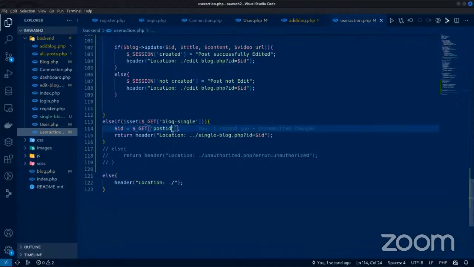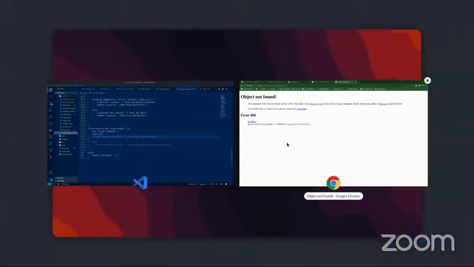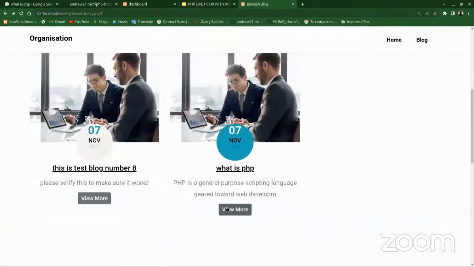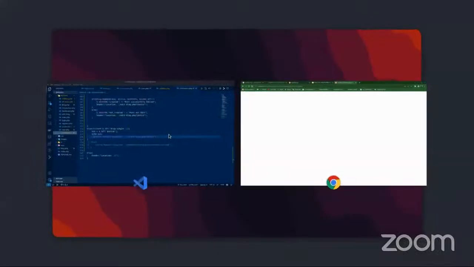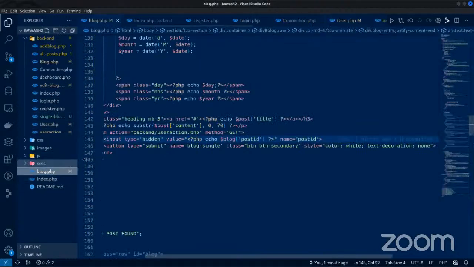Let's see. Let me just echo this out, ID, and comment this. Seems ID is not being passed. Refresh this, get the ID, nothing is printed out. That means the ID is literally not being passed, and that is what we want to get. So ID is equal to get post ID. Let's see this form action, look at post ID.